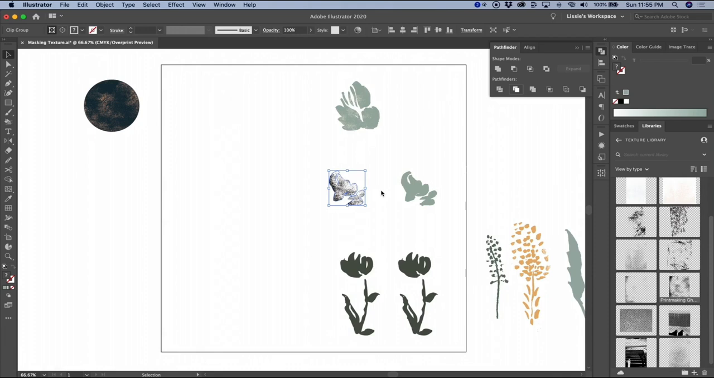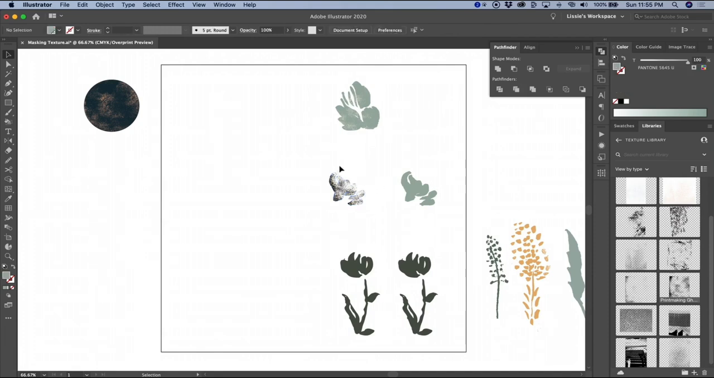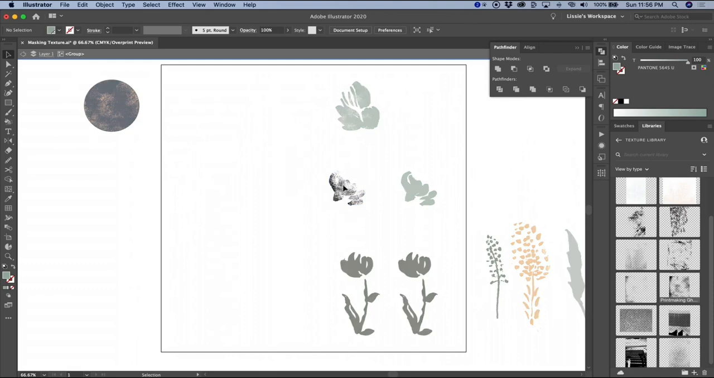Let's trim it. I went ahead and trimmed it without changing the color, but I can still access that texture anytime that I want to. So I've double clicked it, and you can tell that I'm within this group layer, and I can still change this color.